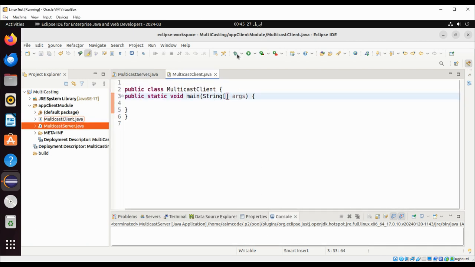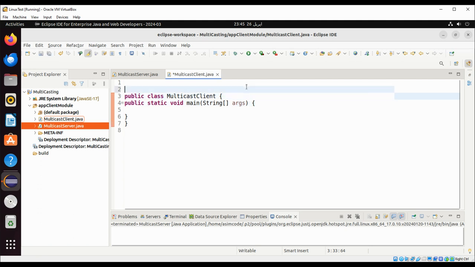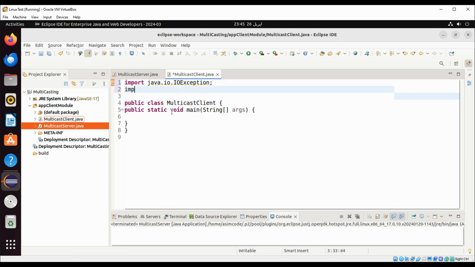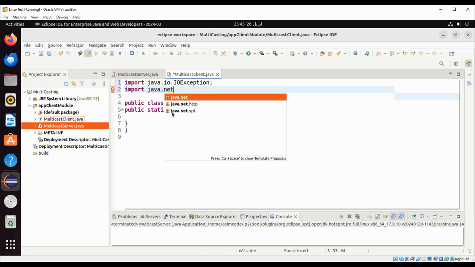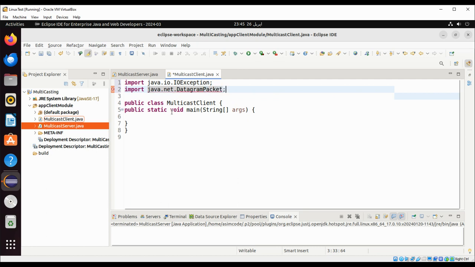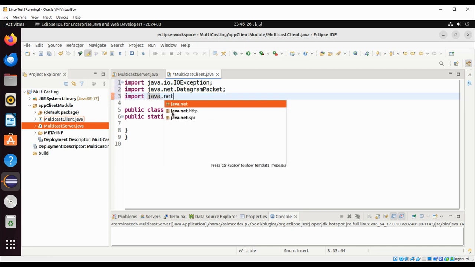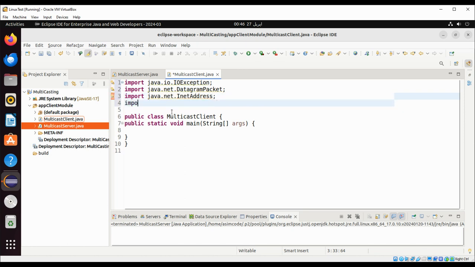So our client needs to import some packages too. So this will be import java.io.IOException. Then we have import java.net.DatagramPacket. Then I'm going to import java.net.InetAddress. Then import java.net.MulticastSocket.